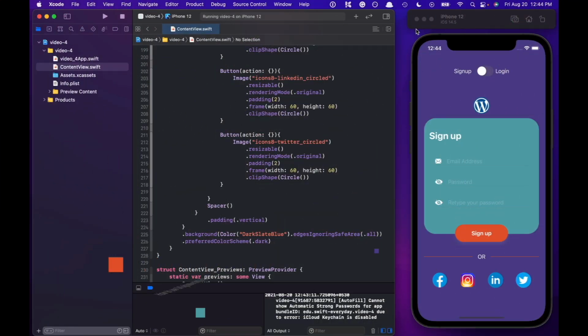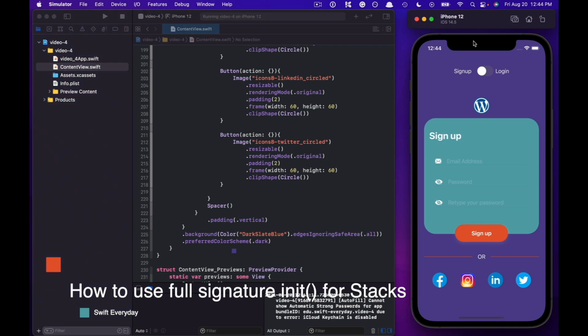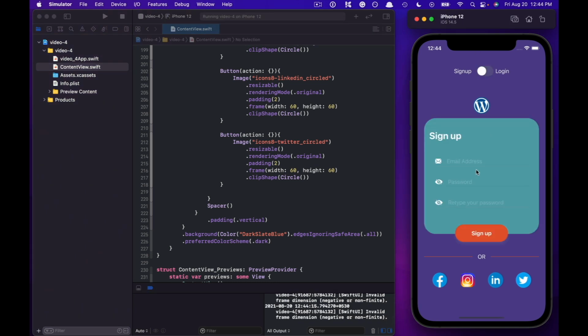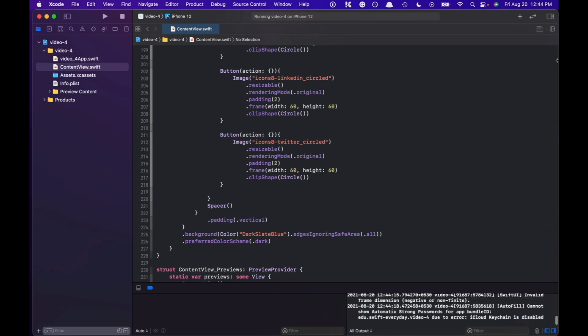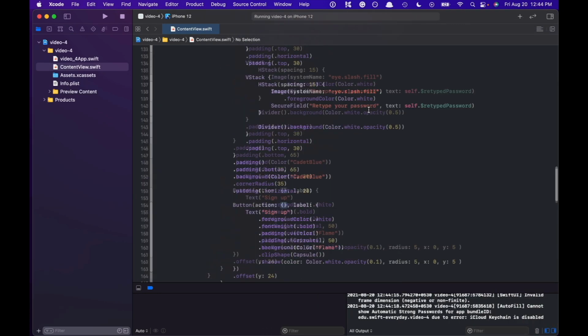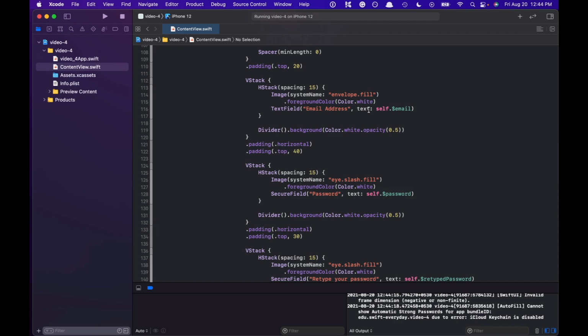Hi, welcome back. So this is the app that we will be exploring in this episode. It has two screens, sign up and login, which have a few text fields, the sign up button, and all these social login buttons. Mostly this app is bare bones, just a view. It doesn't sign you up for anything or do any functionality. The goal for this tutorial is to see how complex the code can be and how we can break it apart and make it more readable.